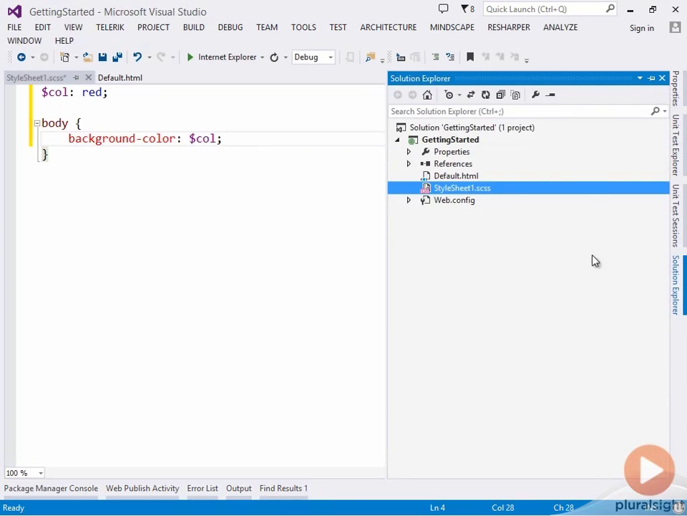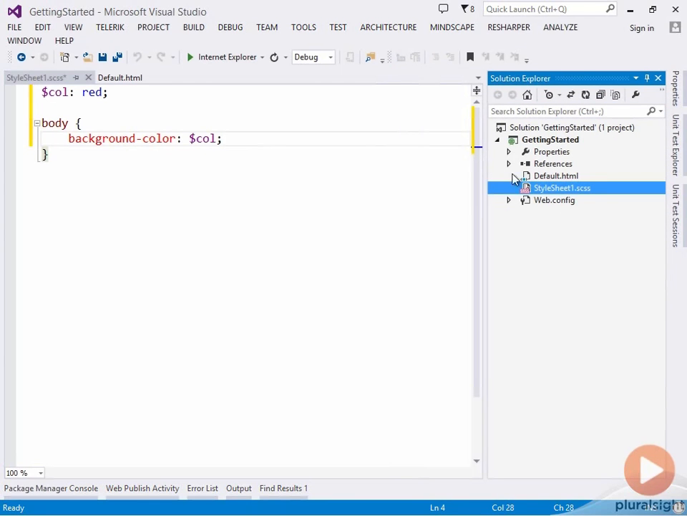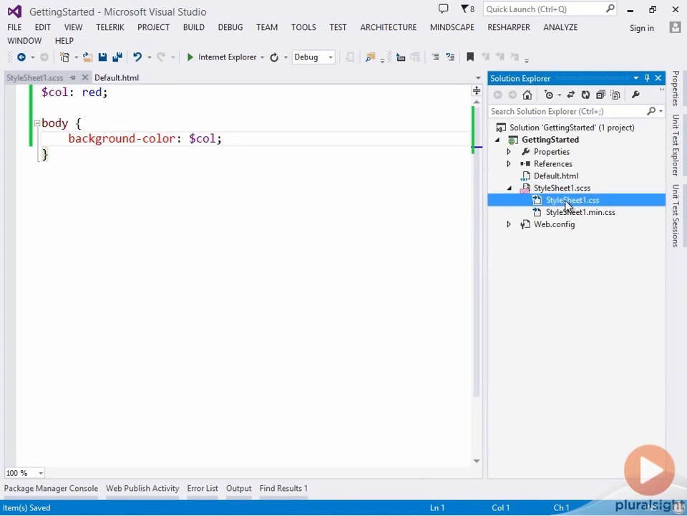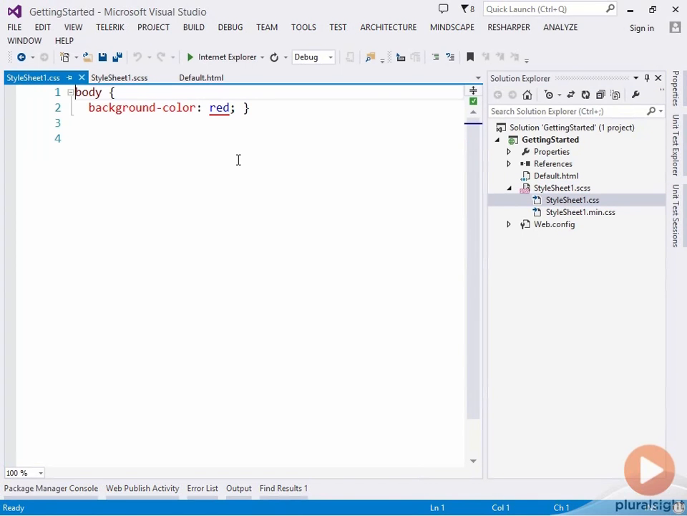And if we have a look in our Solution Explorer, and I'll just pin this here to make it easy to see, we can see that we've got this Sass file but no actual .css file. So to create this, all we need to do is save our Sass file, and then Web Workbench will do its thing and create our CSS for us. And if we open up this CSS, we can see that it's just plain vanilla CSS, and we've got our background color here.